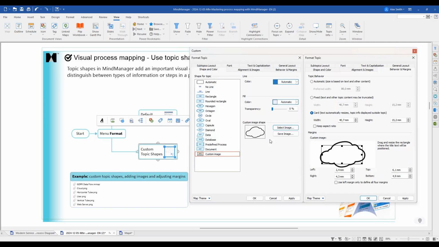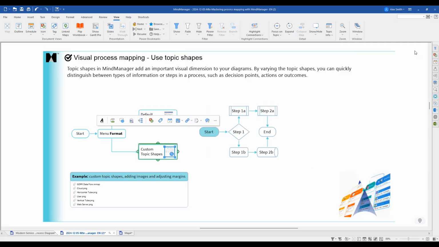Now, once you have added the actual shape, maybe you've selected a cloud as we see in this example, that's when you are going to want to go over to the behavior and margins for that particular topic and that particular shape. The reason being is MindManager may default to a size smaller than the actual image you're inserting, and the text won't appear. So let's go ahead and close this down and we'll talk through that here live.